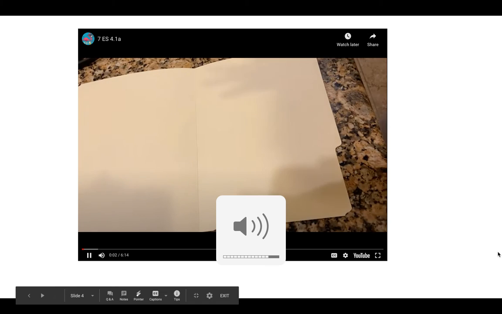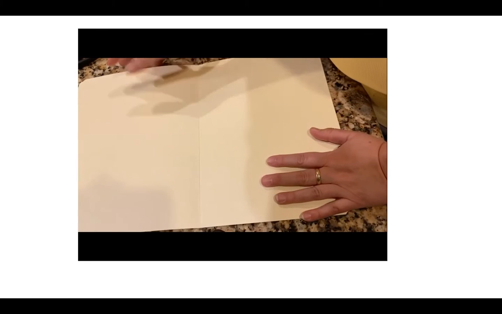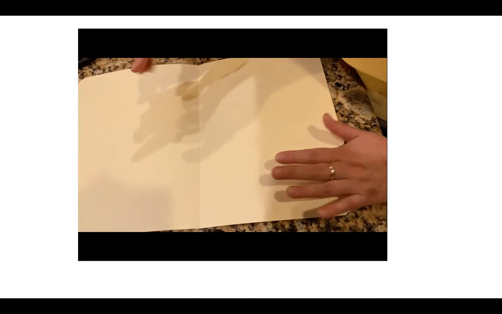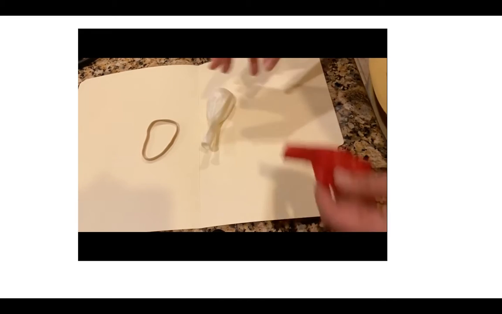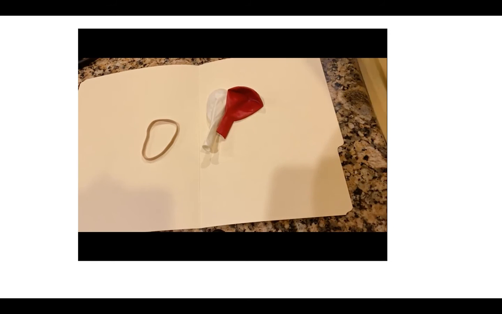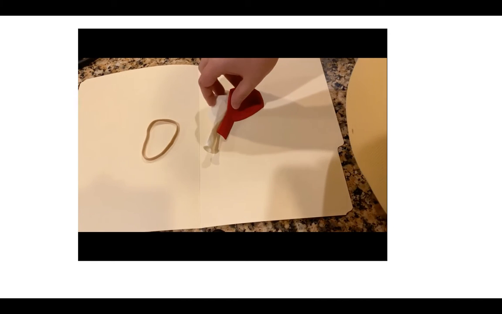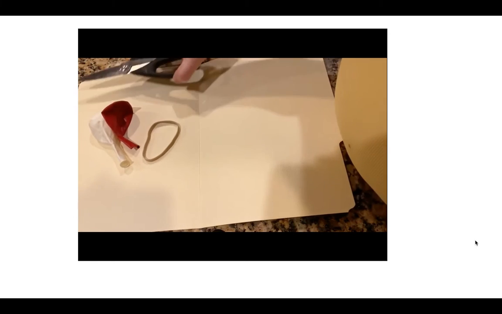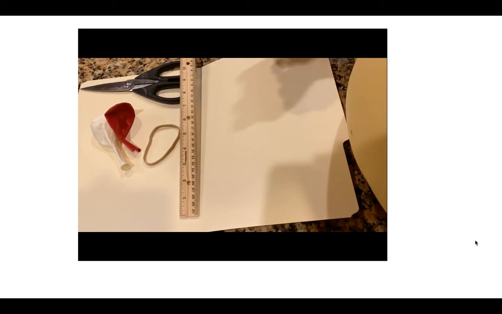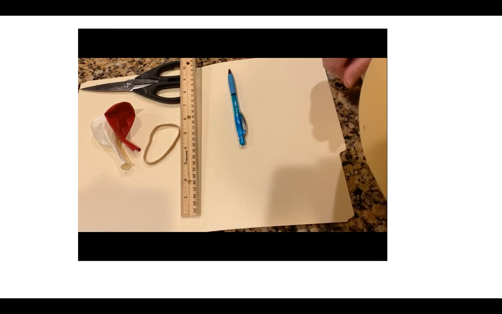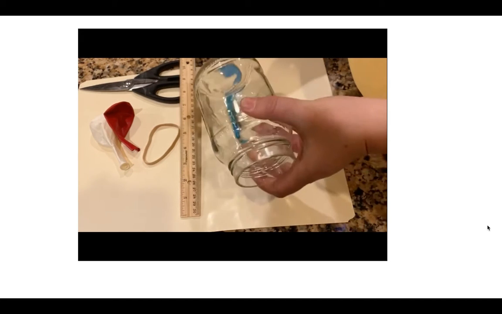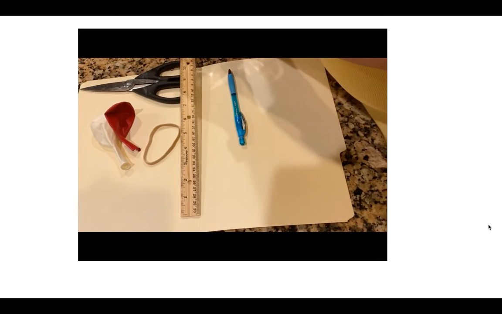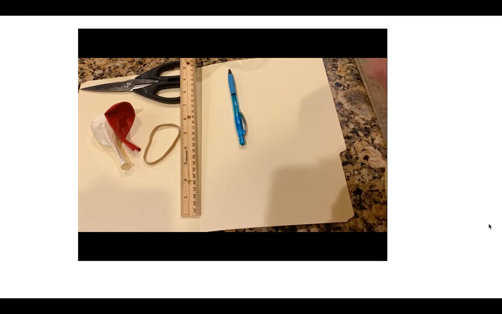Okay, so for this, you're going to need a piece of cardstock or some kind of a thick paper. I just used an old manila folder. You're going to need an elastic band. You are going to need a couple of balloons. You're only going to be using one, but you're probably going to need one just as a backup. You're going to need some scissors. You're going to need a ruler, a pencil. You're going to need either a tin can or a small canning jar. Okay, either one will work just fine. I'm going to show you one on both of them.